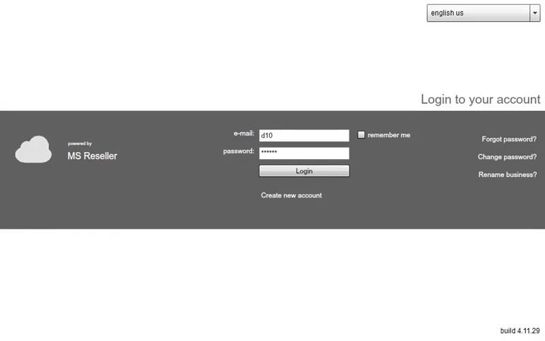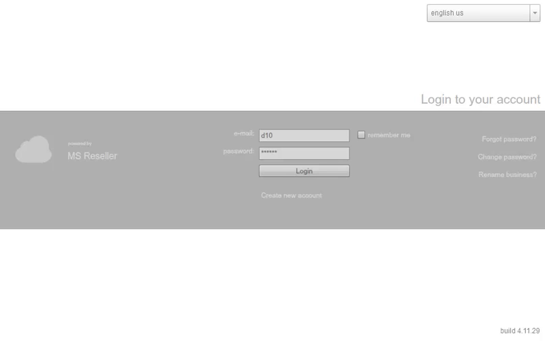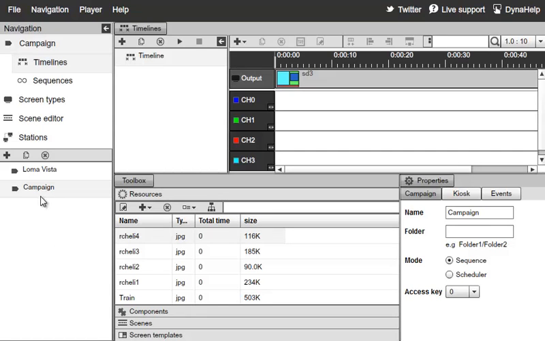So here in the Signage Studio, I'm just going to log in with my standard user that has all the privileges. Just go ahead and log in. And you'll see we have a campaign right here called campaign. Really nothing special about this campaign. It has a screen division with some empty channels. So we'll go ahead and use this campaign to create our configuration for RemoteTouch.